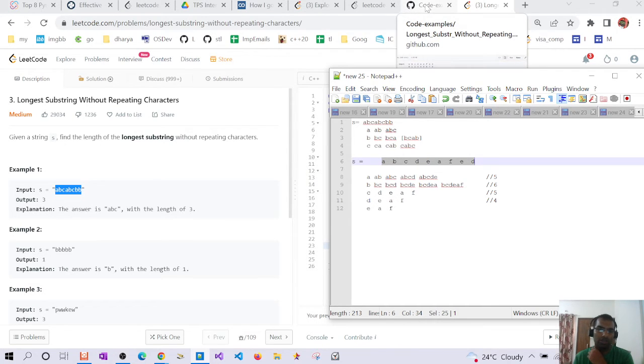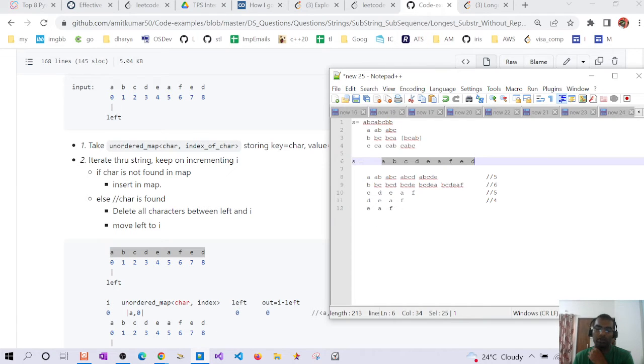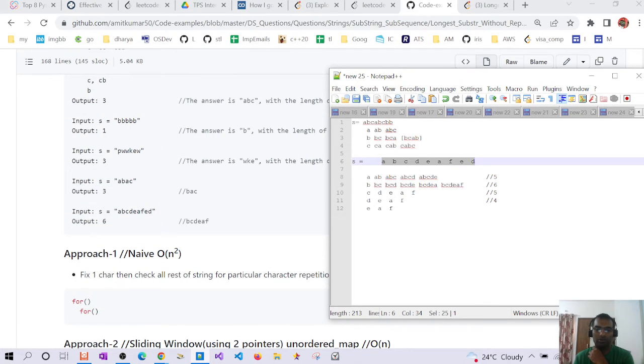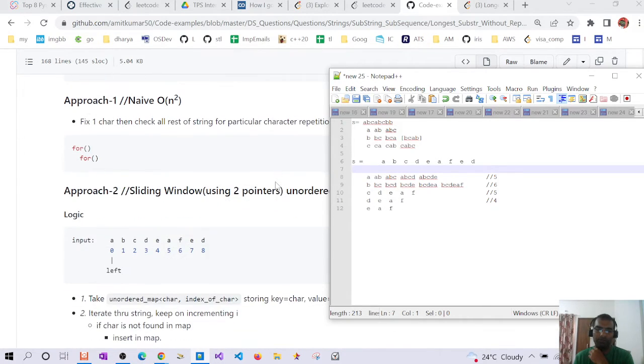So let me just go through the code. Again, there can be two methods. The naive approach can be taking two for loops. In the first for loop, we'll fix a pointer here, that is, we'll keep A, and then we'll keep incrementing and keep counting the elements. When I find A again, I'll note the length and move the pointer to B, and so on. So it will be a naive approach which can be done in O(n) square.